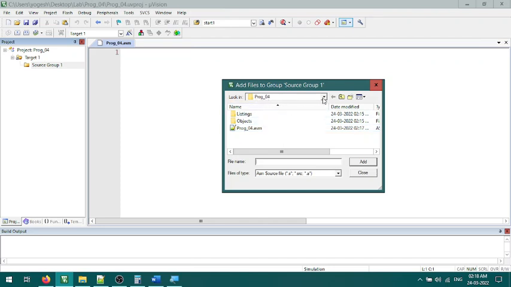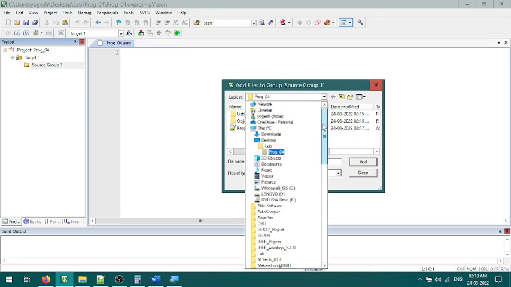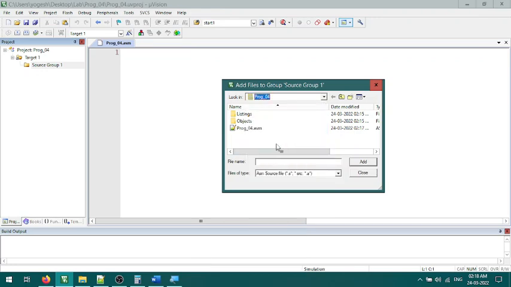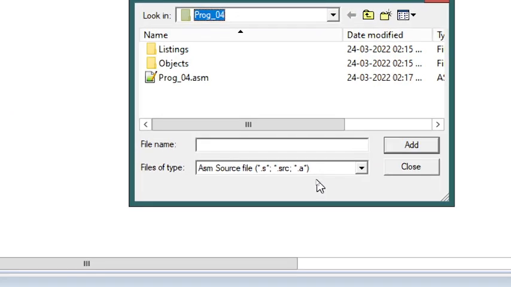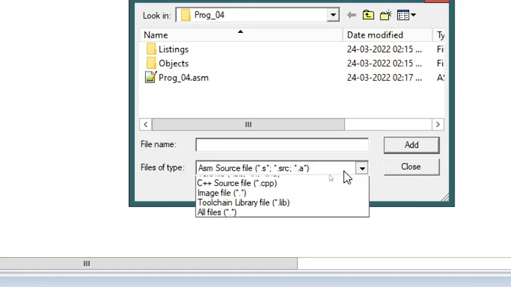It's always a good idea to check whether your path is correct or not. So this is desktop/lab/program4. Okay. Next thing which you need to check is the file type. If you are working with the assembler, the assembly language program, then the file type to be displayed should be ASM source file.